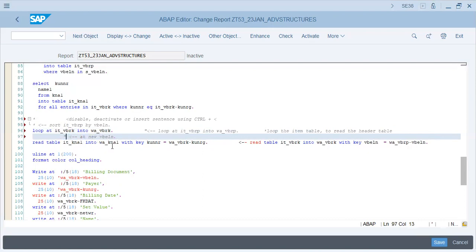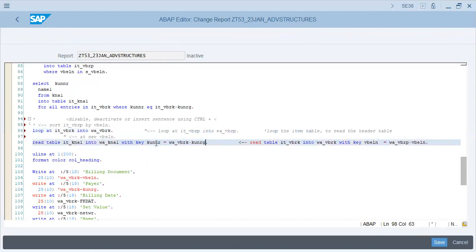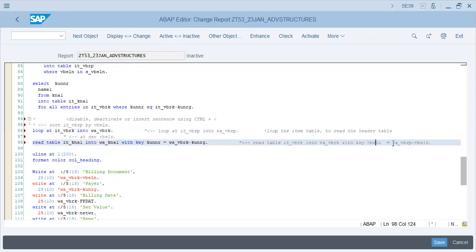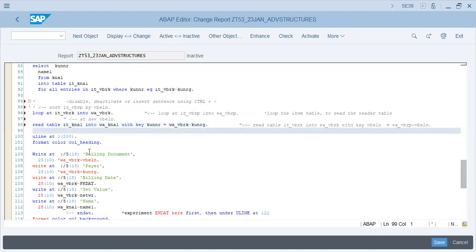Read table IT KNA1 into work area KNA1 with key KUNR is equal to VBRK-KUNRG. So we are basically equating KUNR with KUNRG. This is KUNR from KNA1, but this is KUNRG from VBRK. Read table IT VBRK into work area with key VBELN equal to VBRP VBELN. So VBELN from VBRK and VBRP will now be compared to read the table.